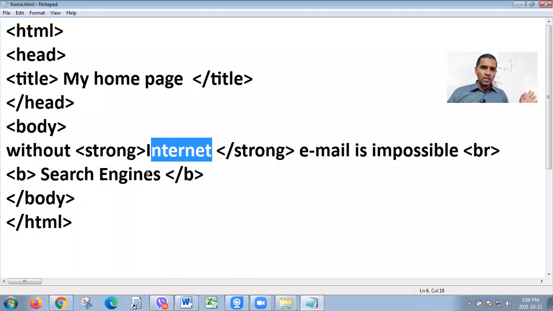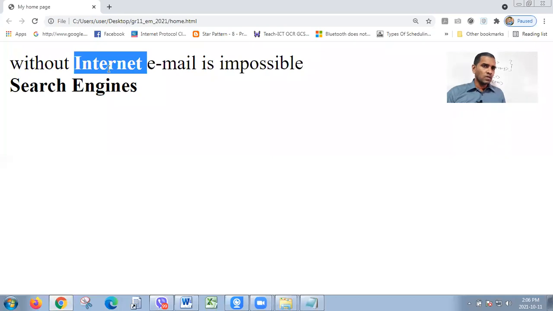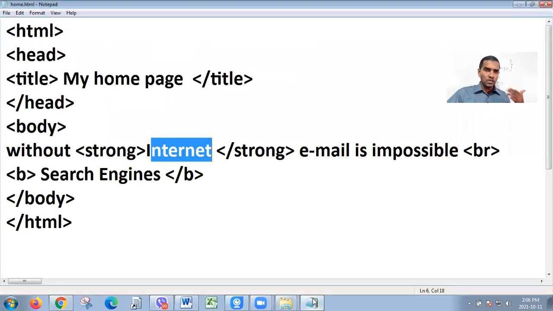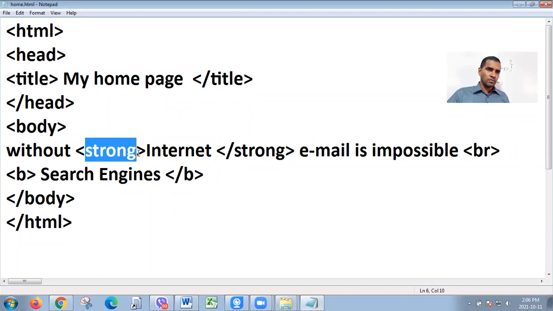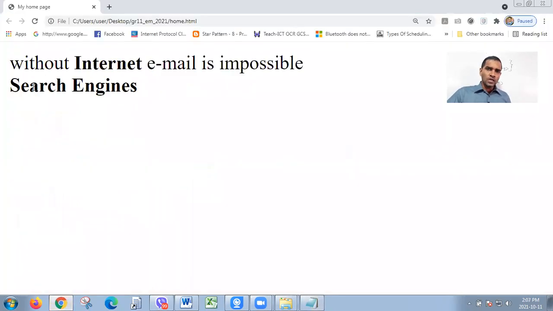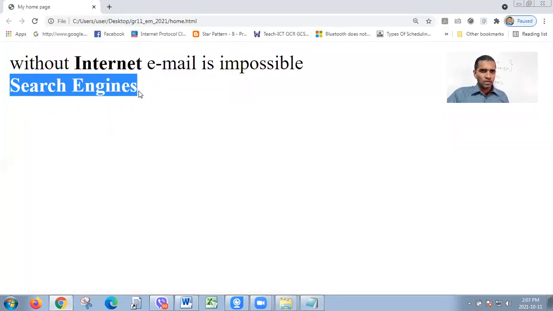Actually, users cannot see any differences. As a person who views the web page, you cannot realize anything. You don't know whether strong or B is used. But from the point of view of a programmer, the person who writes, you can understand that the word internet is given much importance because the word strong is there. But look at the second one, that is just a word. So don't think that they are similar.